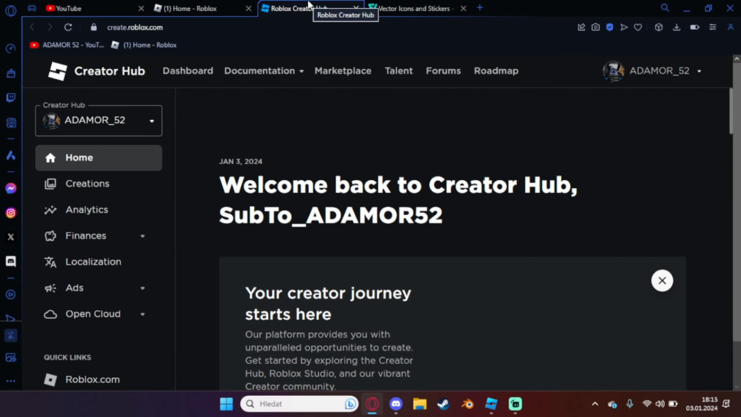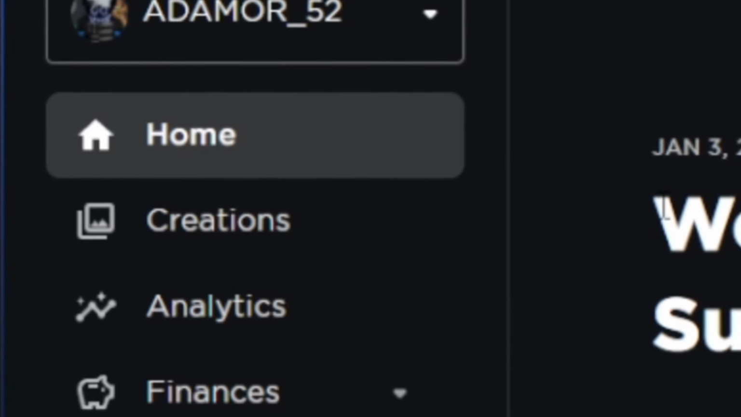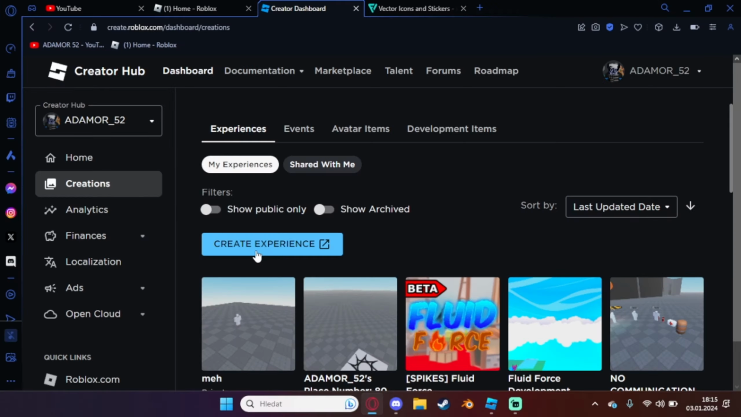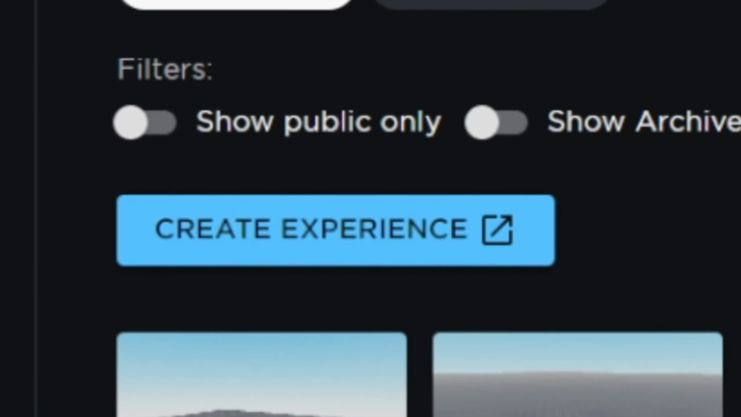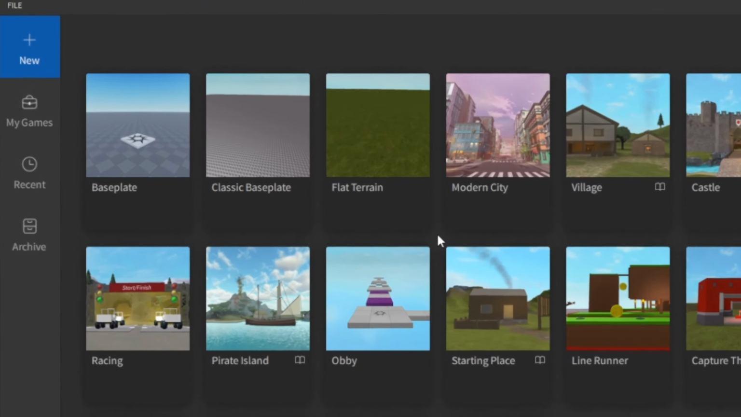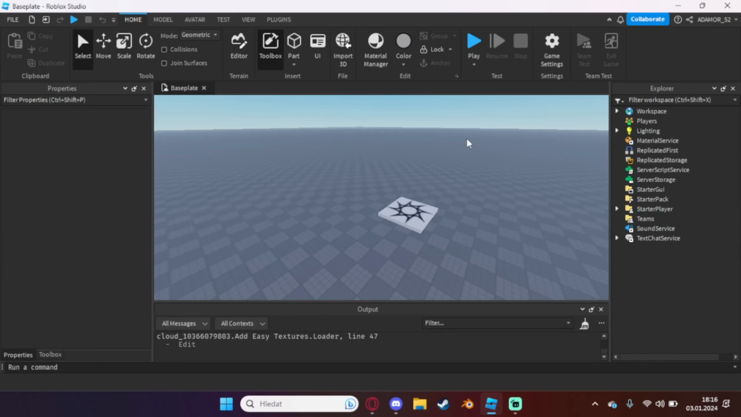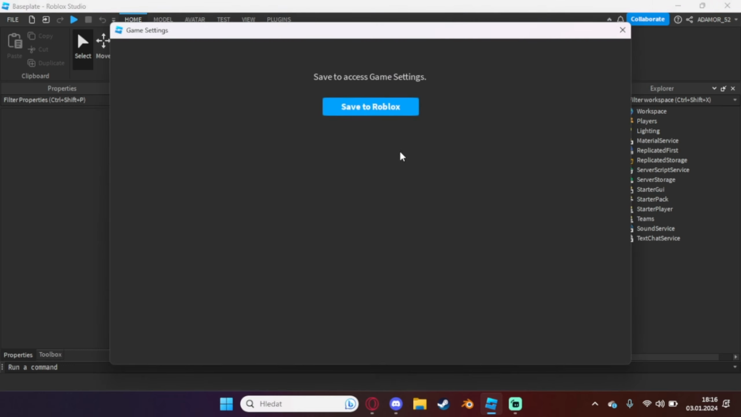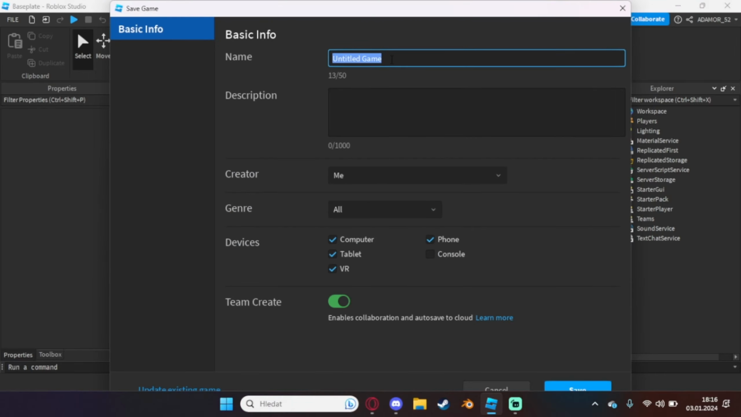If you don't have Roblox Studio yet, go and download it. And after you click the create button, then you will be there, and then go to creations and click on this blue button, create experience. Then it will open this Roblox Studio page, and here we will select base plate. Now we are in the game, but before we start doing anything, go to game settings and click save to Roblox and set the game name.